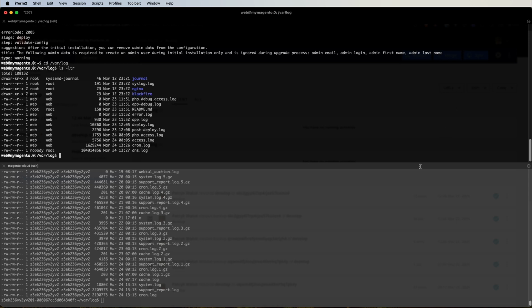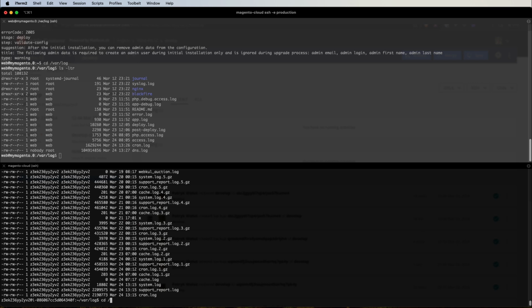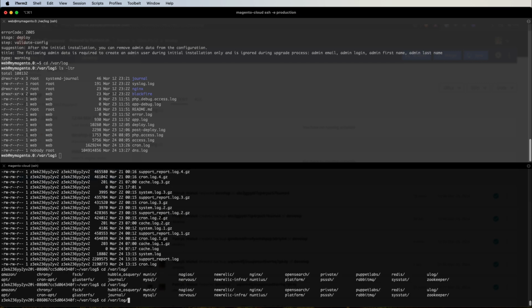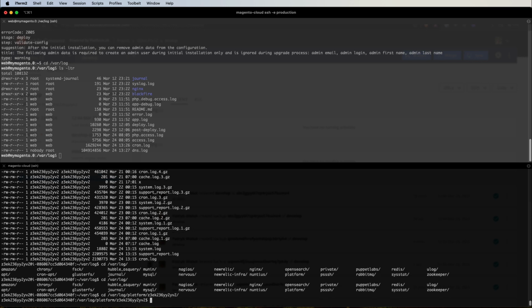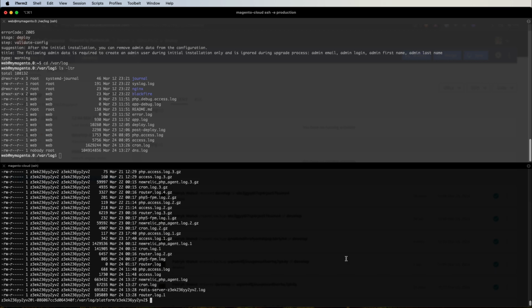And also the same can be found on the production environment. So let's go to the root var directory and log. And now, as you remember, we need to specify the platform directory. And here there is this project ID directory. So let's confirm that and let's list the files that are here. And we can basically find the same logs that are in the integration environments, plus some additional ones related to some services. For example, there is New Relic or Redis server.